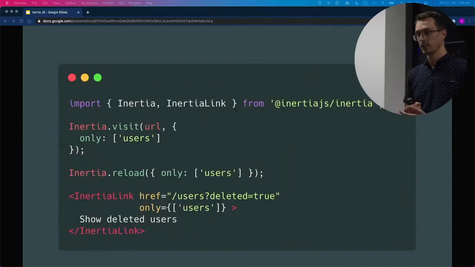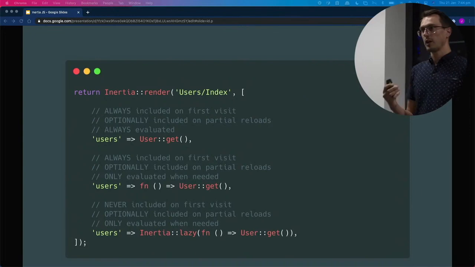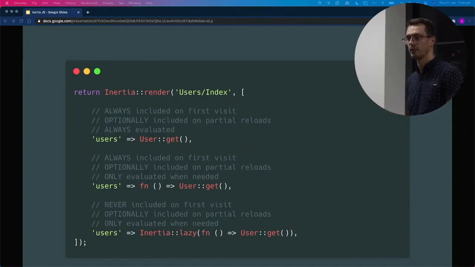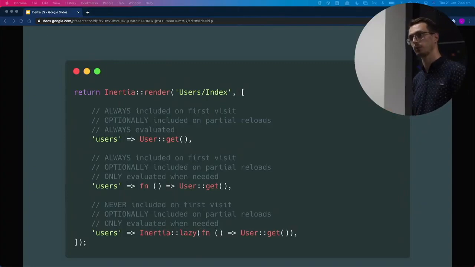Partial reloads can be used with any Inertia visit, an Inertia reload, or when using an Inertia link. In all three examples there, we are just asking Inertia to reload the user's prop. But for partial reloads to be most effective, we need to be lazy loading our data. And we do this by wrapping all optional data inside of a closure. When Inertia performs the visit, it'll determine which data is needed and only evaluate the closures for the data it needs. And this can significantly increase the performance of your pages where you have costly or, in some cases, optional data that you simply don't need to refresh every time.